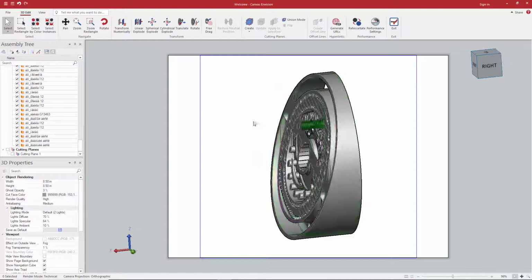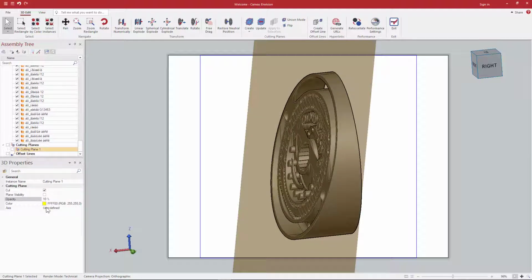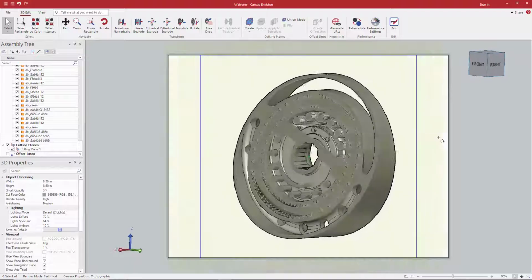The only way to bring it back is by going into the assembly tree, scrolling all the way down to cutting planes, and selecting it here. In the next video, I will talk about the View toolsets.